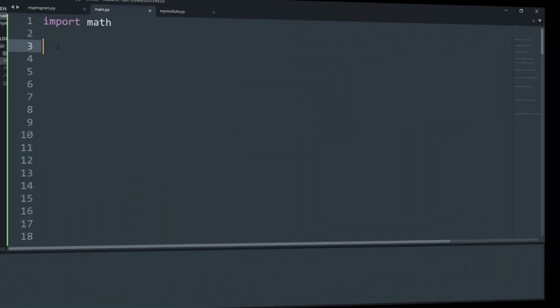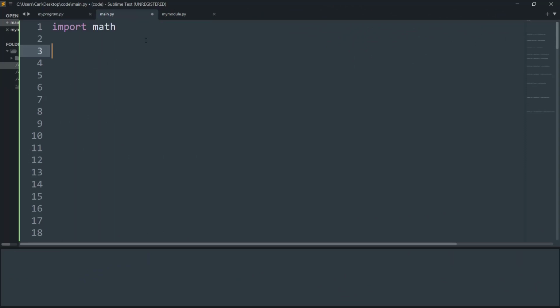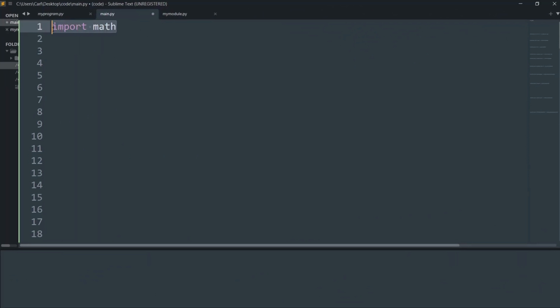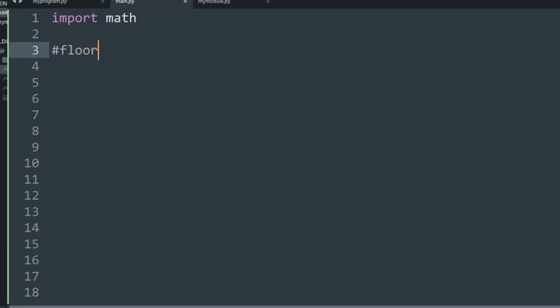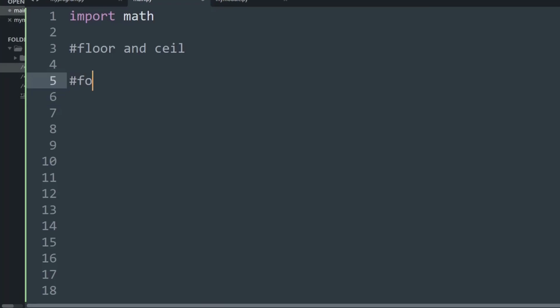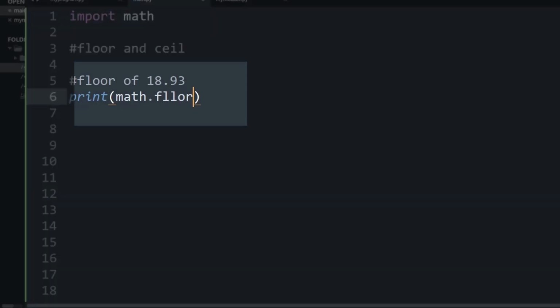Python code. So now I've come on my code editor, and first thing in my Python file, I've imported the Python math module. So do that, and then the first functions that I would like to talk about are called floor and ceil. So what I'll do is I'll just create an argument saying that floor of 18.93. Let me print this and say math.floor.